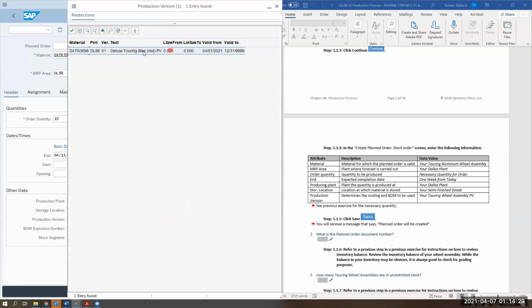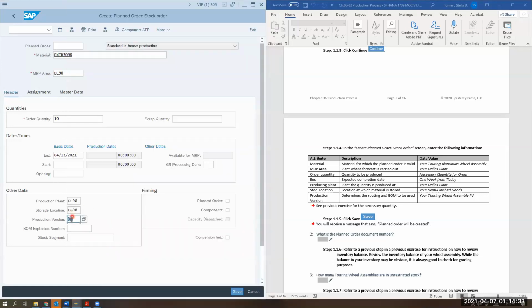So this is my production version. We did this on 6.1. So I'm going to click on that. So I have that here. And I'm going to hit save. Double check everything. It's my bike, 10. Once it's done, it should go into finished good. I'm going to save it.